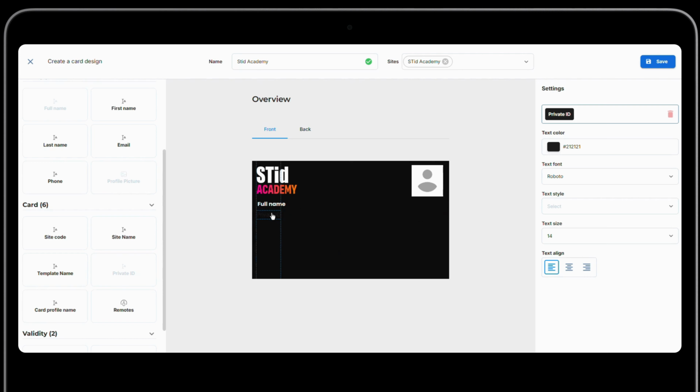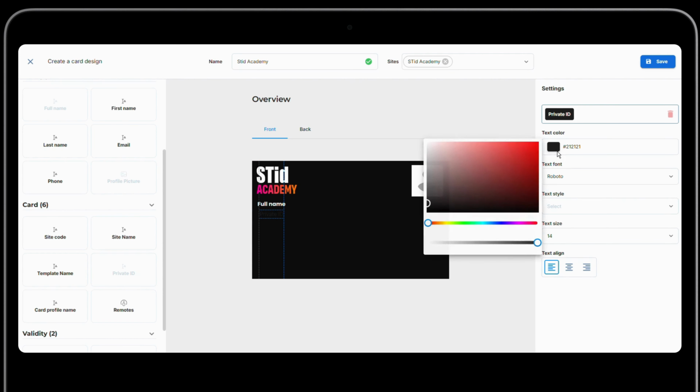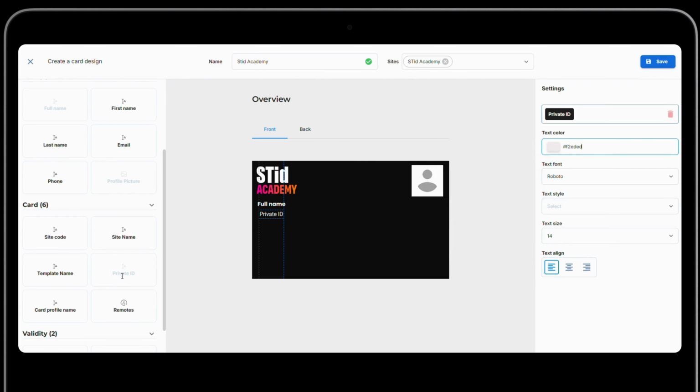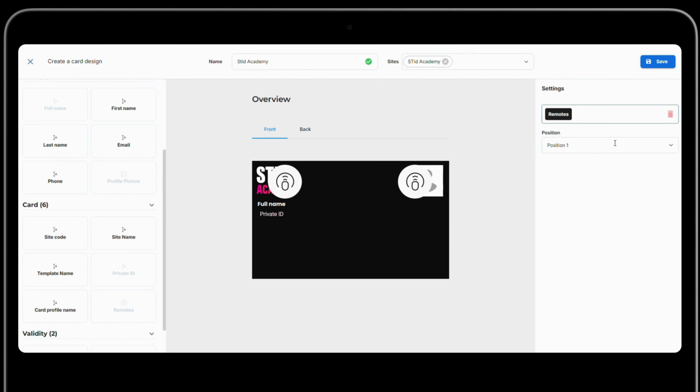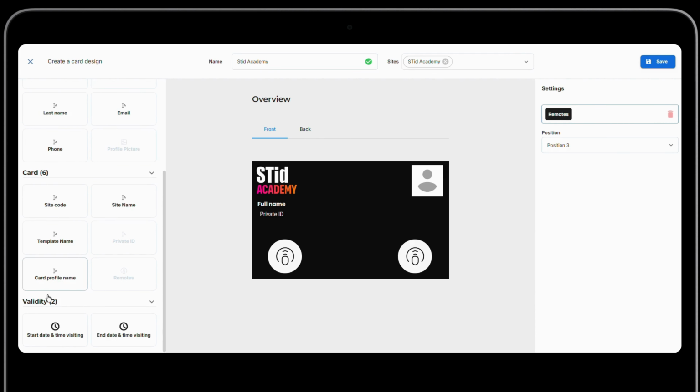If the remote button overlaps with the logo or photo, we can adjust its position. The editor provides 4 position options for the remote button. In this case, we'll choose position 3, placing it at the bottom. If you're designing visitor badges, you might want to use the validity settings, but we won't cover those in this example.